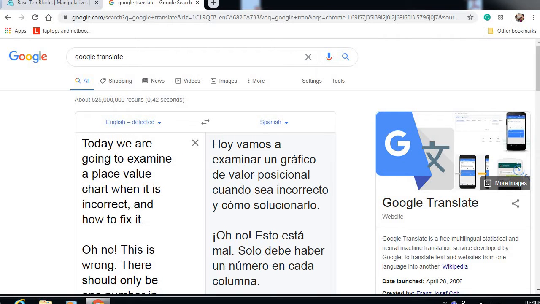Hello, today we are going to examine a place value chart, when it is incorrect, and how to fix it. Hola, hoy vamos a examinar un gráfico de valor posicional cuando sea incorrecto y cómo solucionarlo.